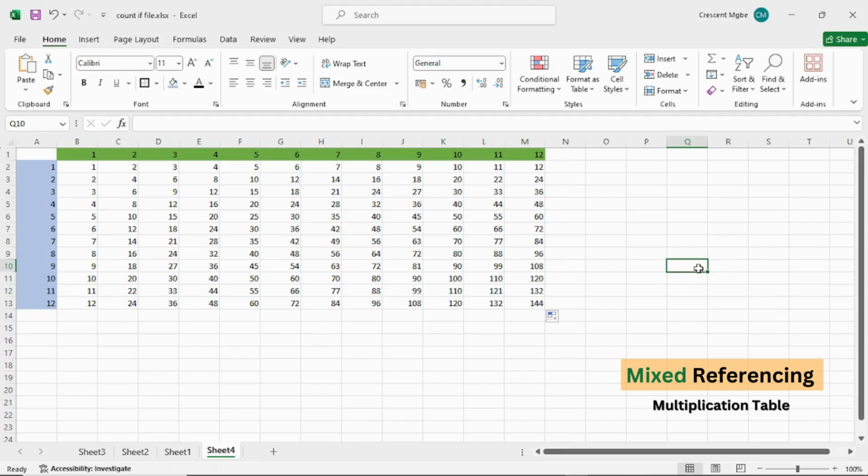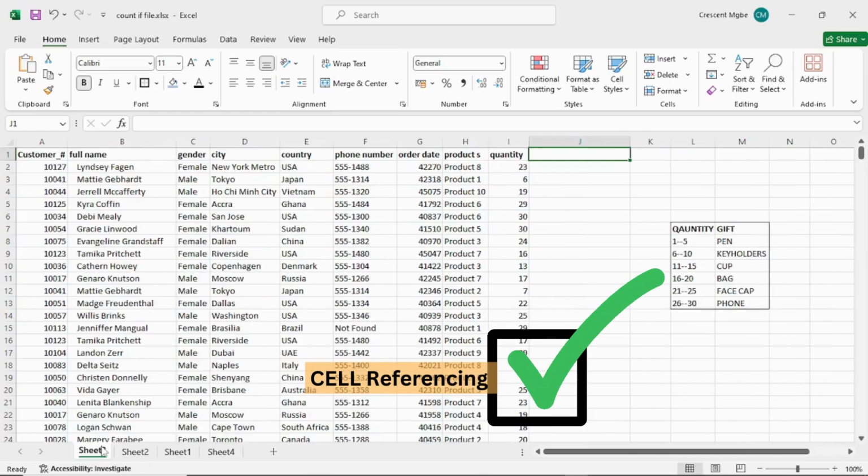As you can see, if you multiply 12 by 12, it's going to give you 144. If you multiply 1 by 12, it's going to give you 12. If you multiply 10 by 12, it's going to give you 120. So if you check the value, you see it is moving. This is called mixed referencing.